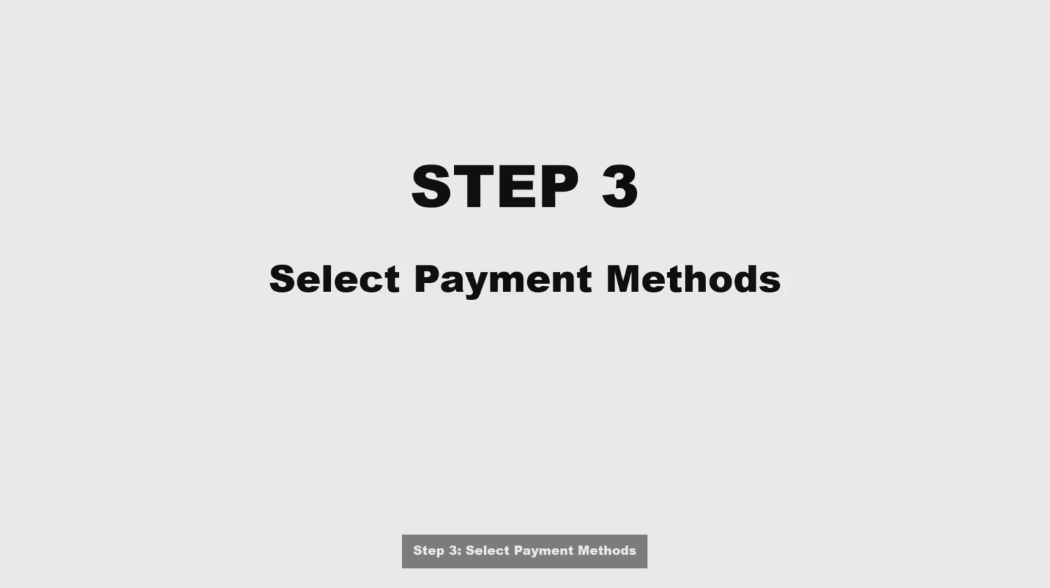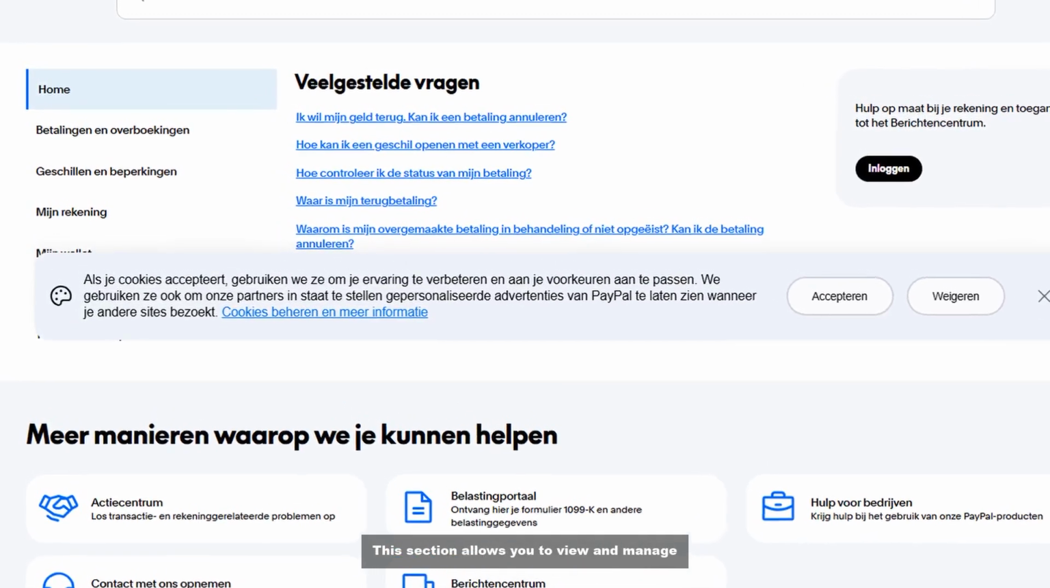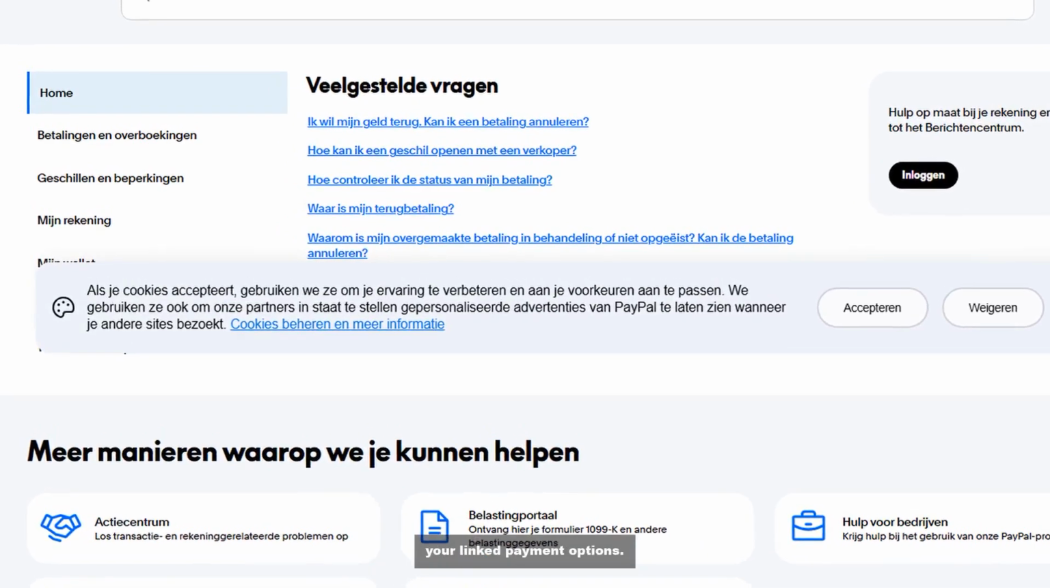Step 3. Select payment methods. In the account settings menu, find and select the option for payment methods or wallet. This section allows you to view and manage your linked payment options.